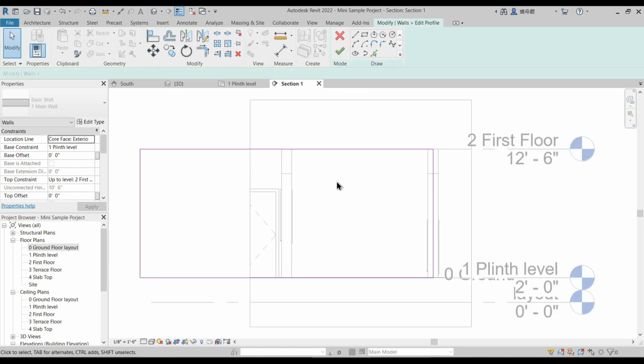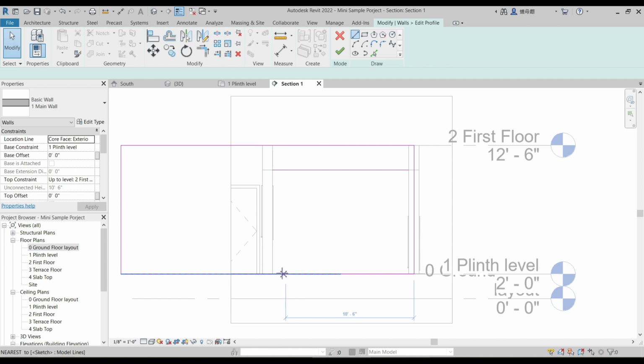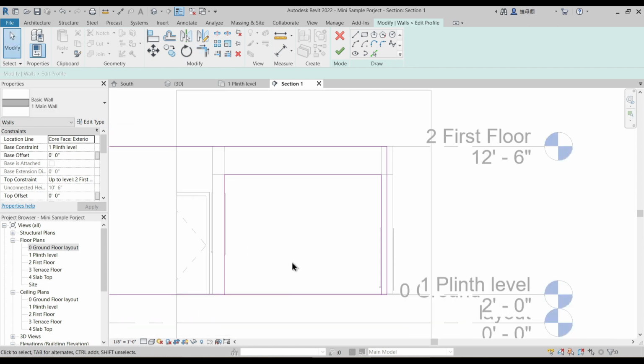highlighted, I'll say edit profile, and I will just draw a line till this beam bottom, and I will split the lines over here, and I'll say that I want this to go from here and here. So within this wall only, we have created one opening that could be access to the courtyard, and we don't have any door over there.